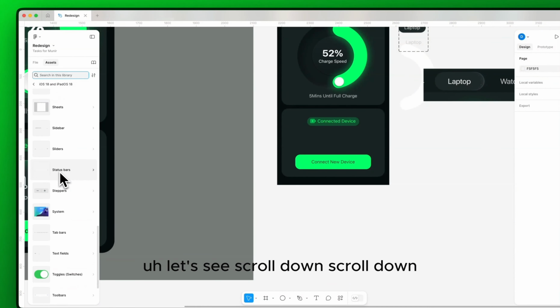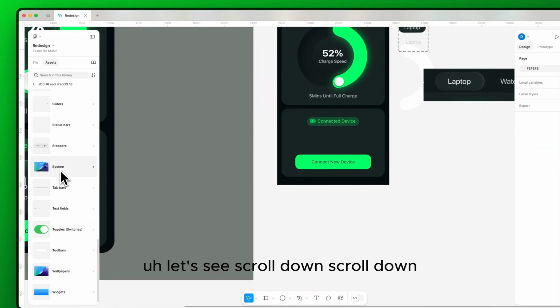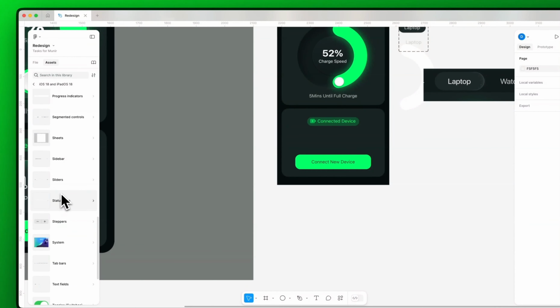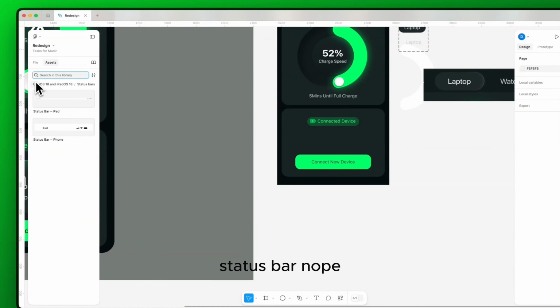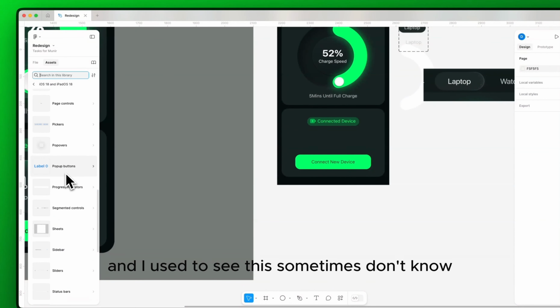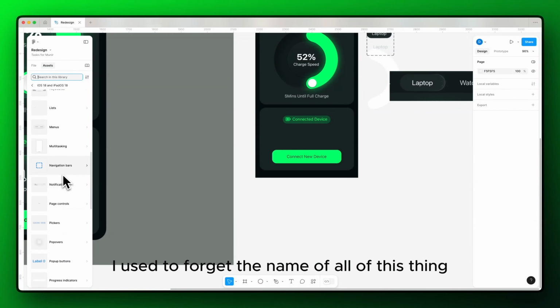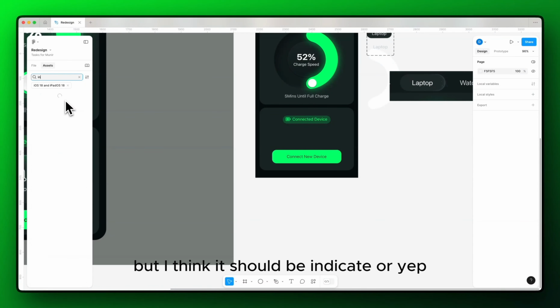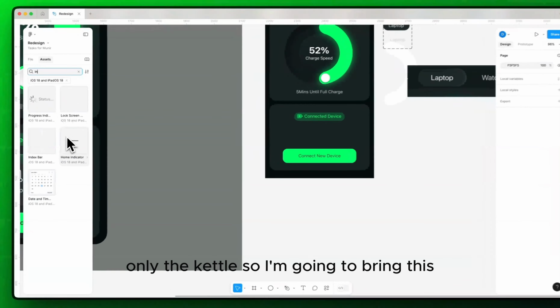Let's see. Scroll down. Status bar. Nope. And I used to see this. Sometimes I forget the name of all of these things, but I think it should be indicator. Yep, home indicator.